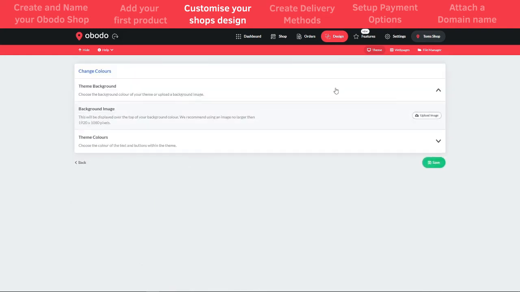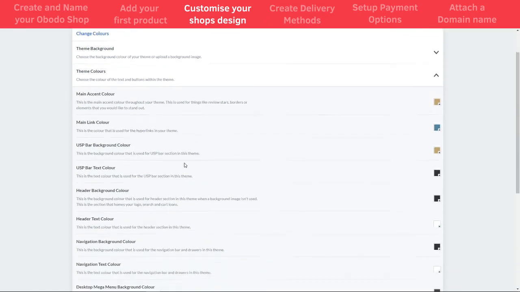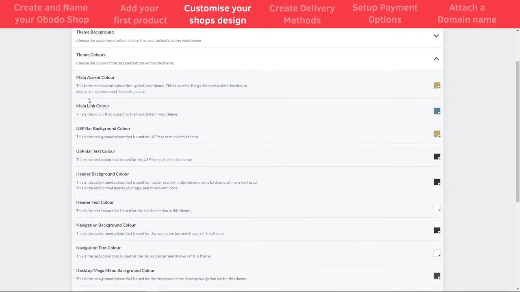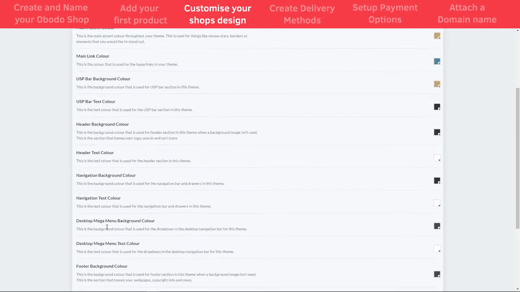And then the theme background, so you can actually upload a background for your whole site. So that's going to cover pretty much every little bit of white space with an actual image. Now you can also change the theme colors as well. So main accent color, main link color. So there's loads of little options here for you to customize it.